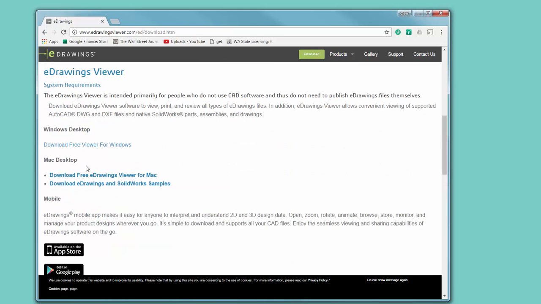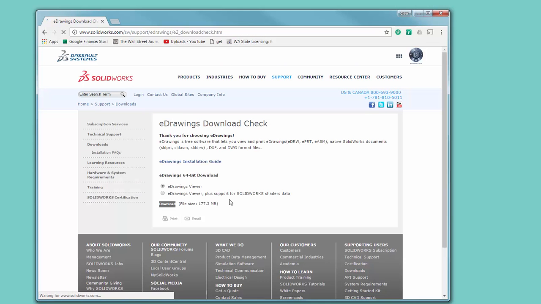We have a few different options here, one for Windows and one for the Mac. So choose the option that complies with your computer and operating system. For this video, I'm going to go ahead and choose the Windows option. Once we make our selection, it takes us to the eDrawings section of the SolidWorks website. SolidWorks developed the product, and this site gives us even more options to choose from.